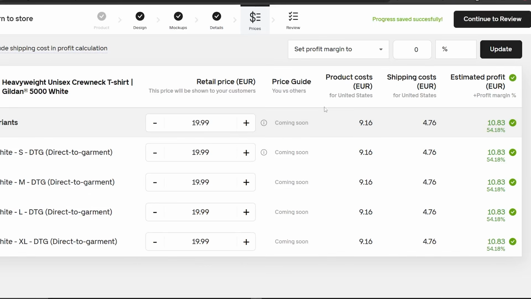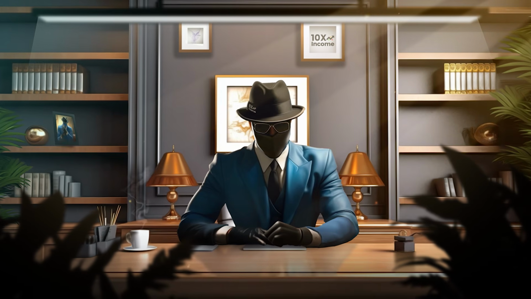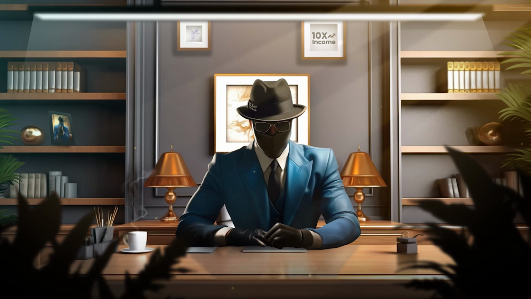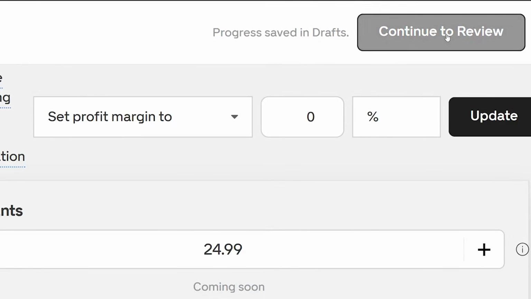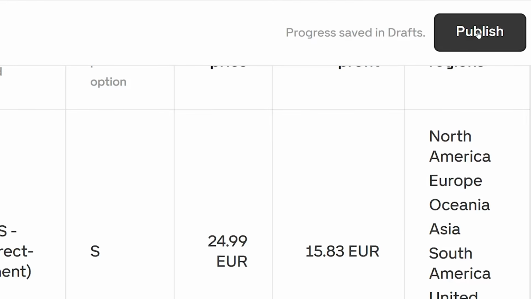Alright, so let's move on to the final step, which is pricing. This table shows you the product cost, the shipping cost, and your estimated profit based on the retail price you set. So for example, if I set the retail price to $24.99, I'll be making around $15 in profit. In the beginning, I recommend pricing a bit lower, just until you get a few sales and some reviews. Once you're done, click Continue to Review, and if everything looks good, hit Publish.